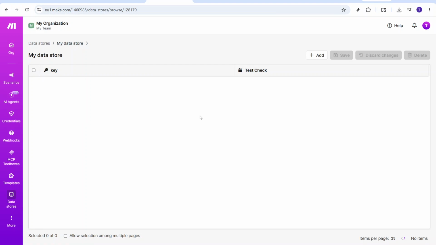And there you have it, a seamless guide to storing and managing data within make.com. By following these steps, you should be well on your way to optimizing your data management processes.